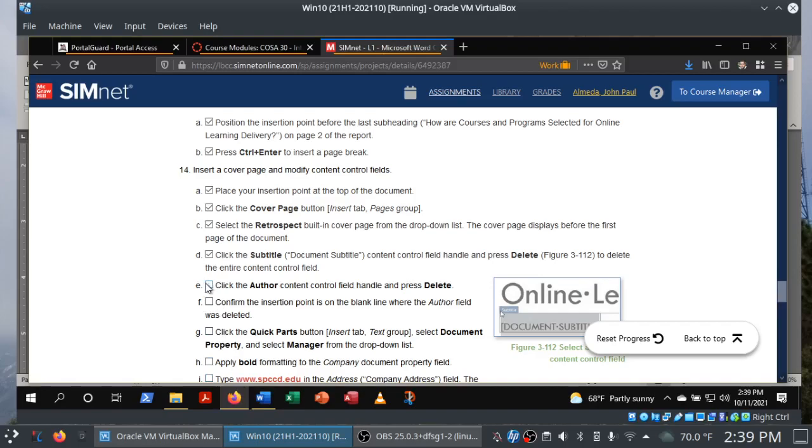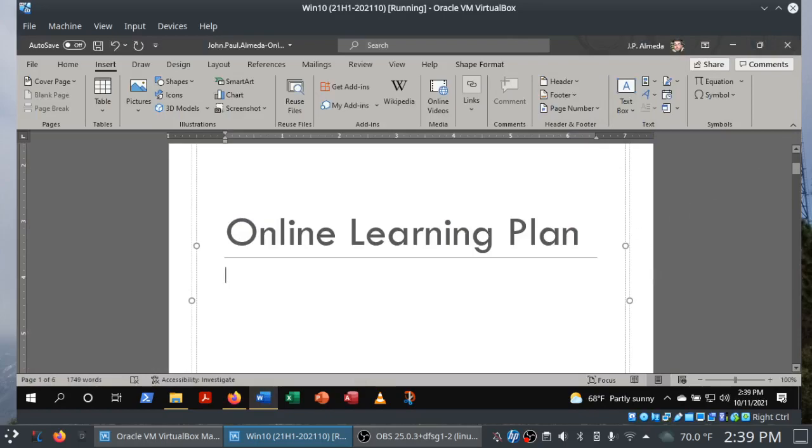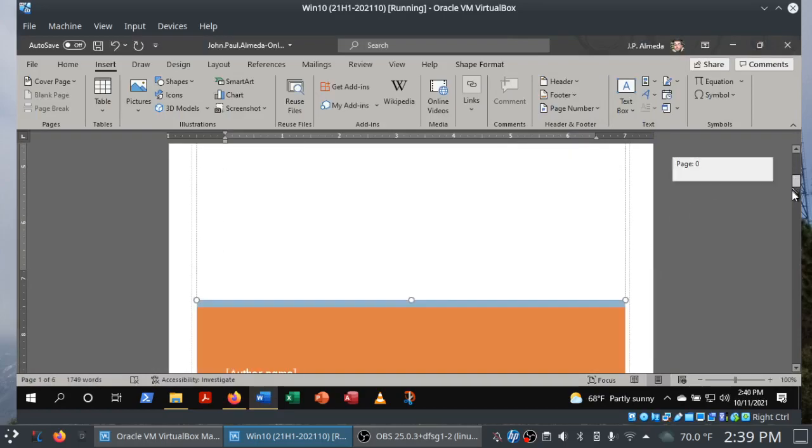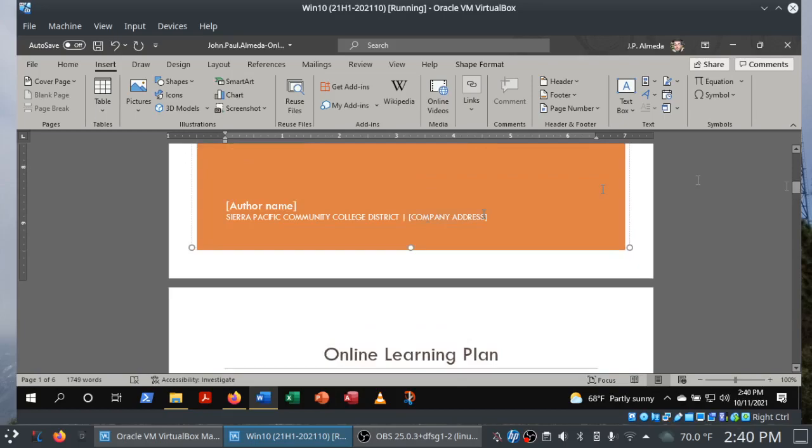Click the author content control field handle and press delete. Okay, so let's go down a little bit. Let's find the author. There it is. So author. Okay, click on the control itself and delete it, just like that. You can hit the delete key. That's what I'm doing here.